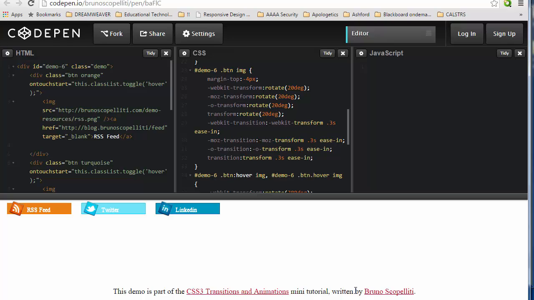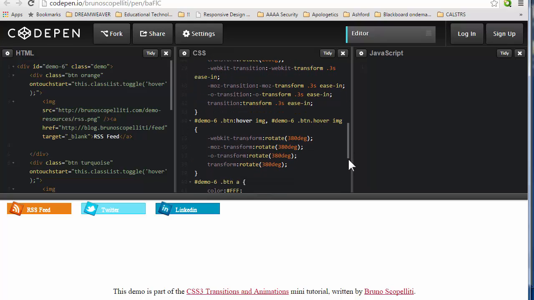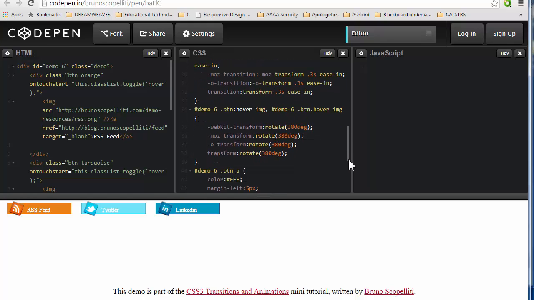Alright, notice we do have the transition set to the image. We're going to transform it over a period of 0.3 seconds, very fast, and we're going to ease it in. And notice we have the vendor prefixes. Alright, so if I scroll down a little bit more here, there's a couple things going on. We are rotating everything. We are rotating that image 380. Why 380? Well, because it's already 20. So in order to get it back to its original point, we need to rotate it 380. 360 wouldn't work.